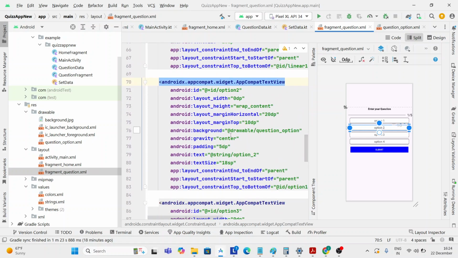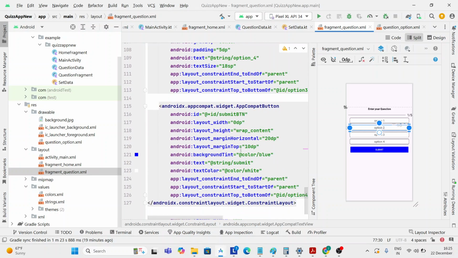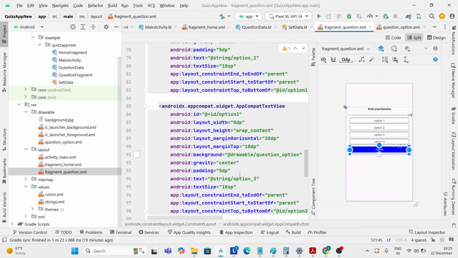Let's just copy it and paste it over here and change its ID. Let's give it the ID option 2 over here and also change the constraint here. Start to start of parent will remain the same and you just need to change the constraint top to bottom of, and let's set it to option 1, and also change the text over here, and I have set the text here to option 2. Similarly, you can create option 3 over here and option 4 over here. Okay, and also create one button below this and let's give the ID to the button: submit button.